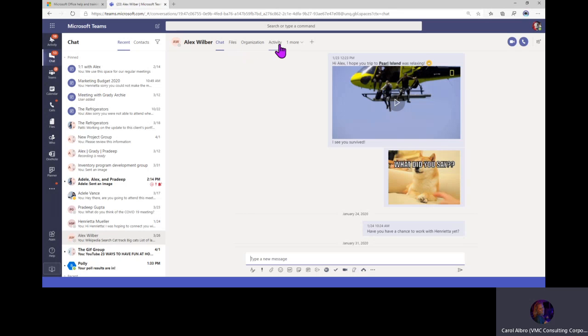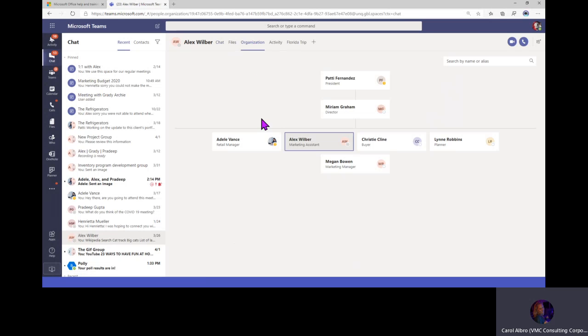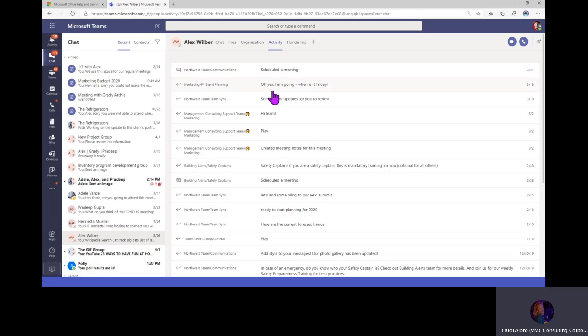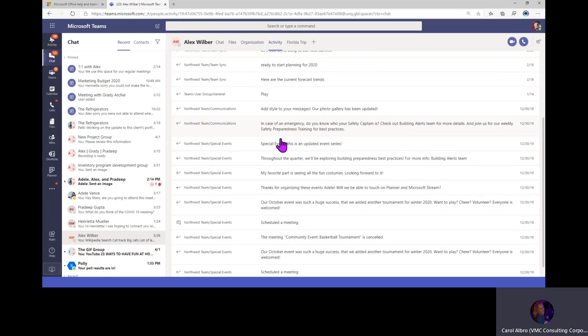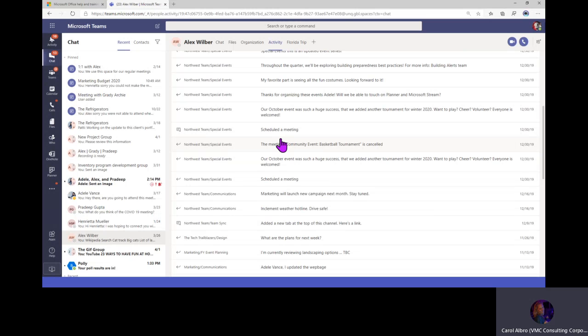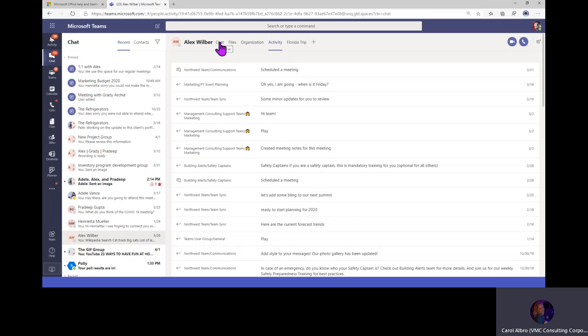Now, in a one-on-one, you get these two extra options. You have organization. This is just a bird's eye view of where somebody is in the organization. You can see that from Outlook as well. And then also activity. This is just a compilation of everything that Alex and I have done together in Teams. That's kind of nice. I can see all the work we've done together.